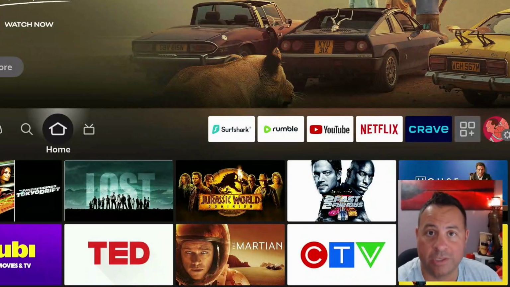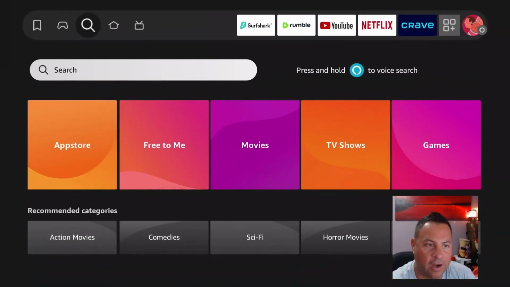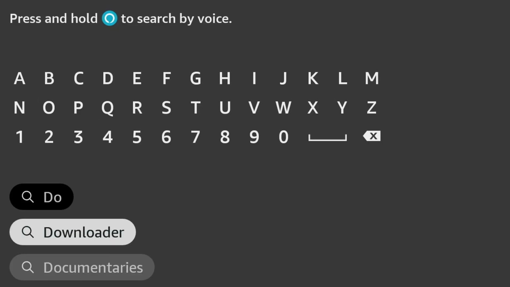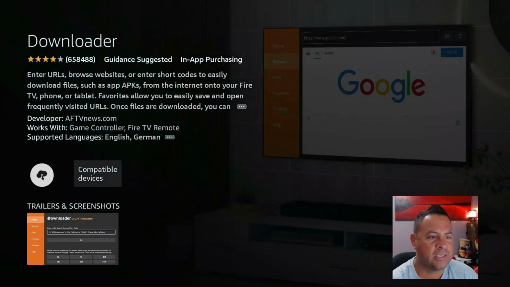Stream some sports on your Amazon Fire TV Stick, all for free. Head to the search icon and type in DOWN for Downloader. It'll pop right up. It gives you the ability to sideload applications that might not be available on your Amazon Fire TV Stick. Download it, install it.